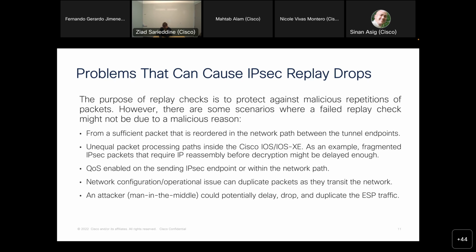And number five, and this is why we have the IPsec replay drops, an attacker, a man in the middle, could potentially delay, drop, and duplicate the ESP traffic.